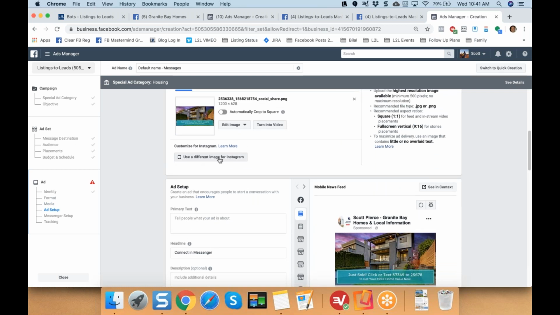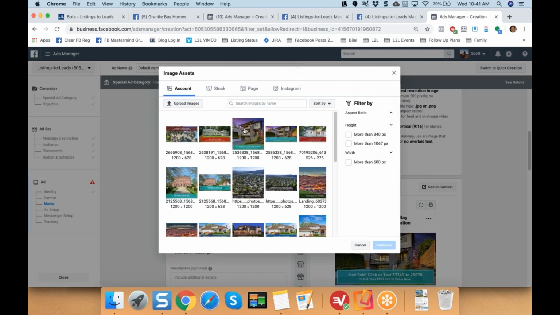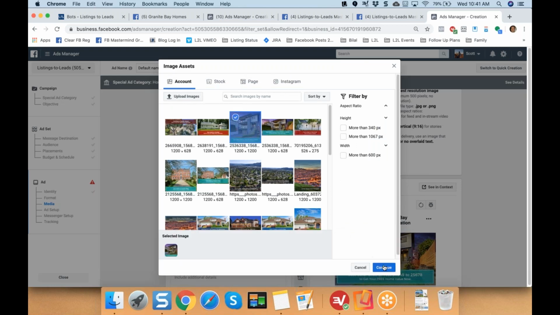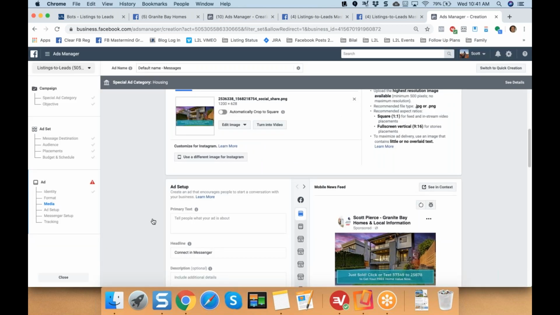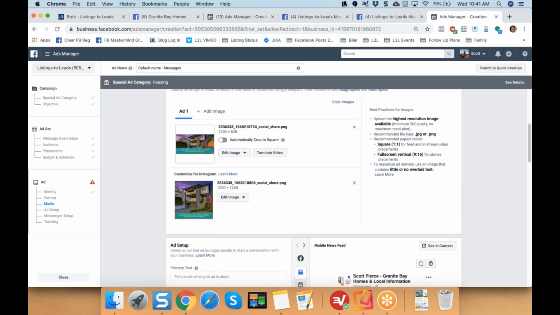All right, use different image for Instagram. Again, you're going to be spending money on this, so take the extra 30 seconds to get both images. Don't be lazy and then wonder why later your ad's not performing as well as it should or could.